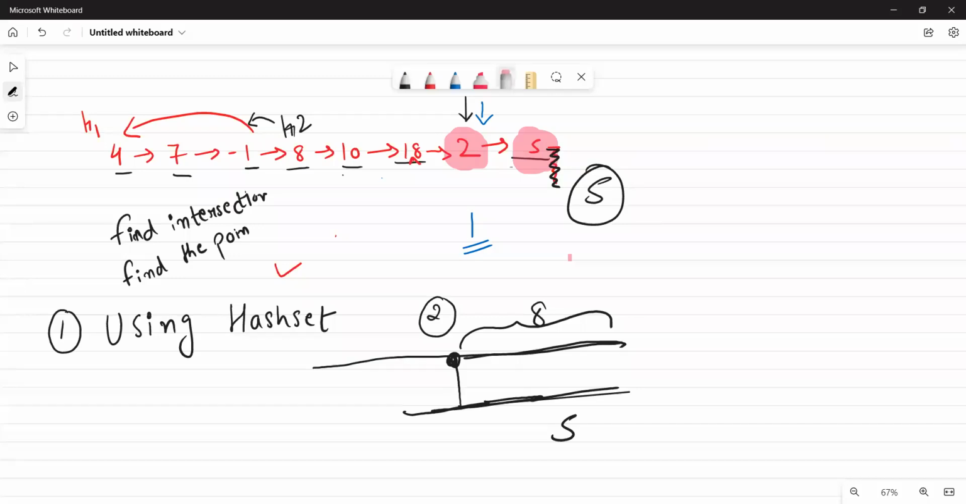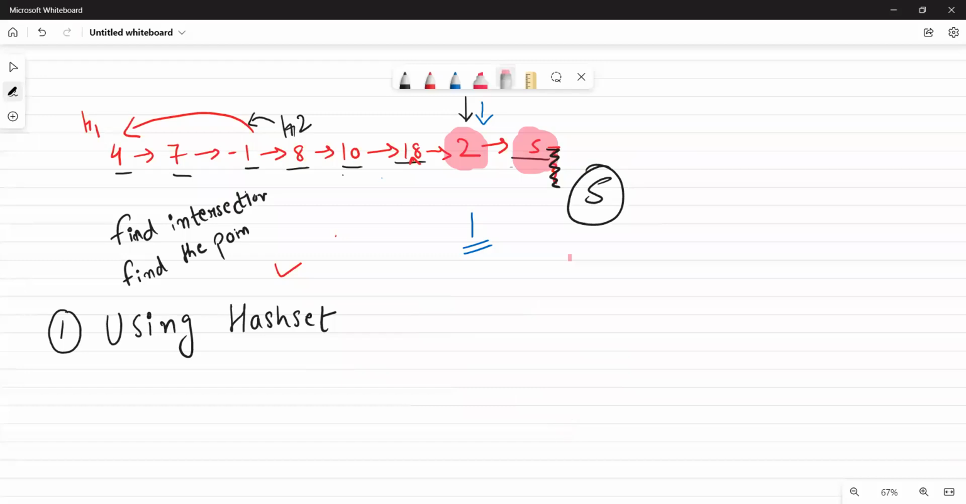So Kishan's point is that if H1 is having a certain length as 8, and H2 is having the length as 5, then we know that for sure the starting 3 numbers are never going to intersect. Clear or not?